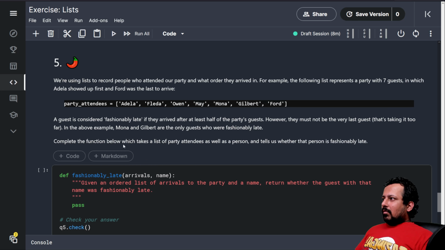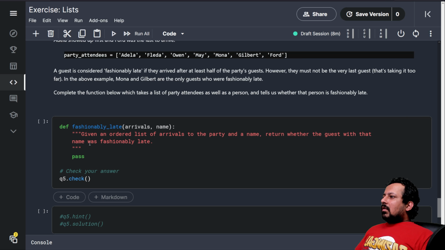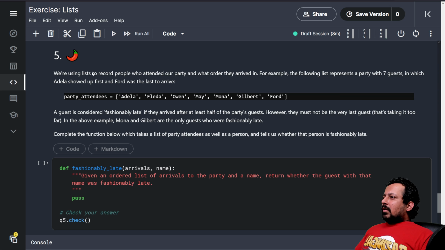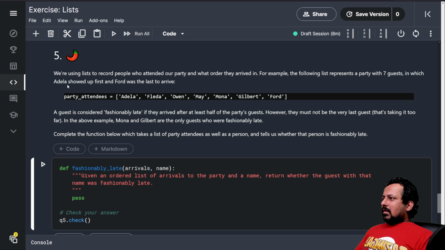Okay. So let's see the last one. Is this the last one? Yeah, it is the last one. So we are using lists to record people who attended our party and what order they arrived in. Okay, that's fine because lists have a sequence. For example, the following list represents a party with 7 guests and Adela showed up first and Ford was the last one to arrive. Okay, that's fine.